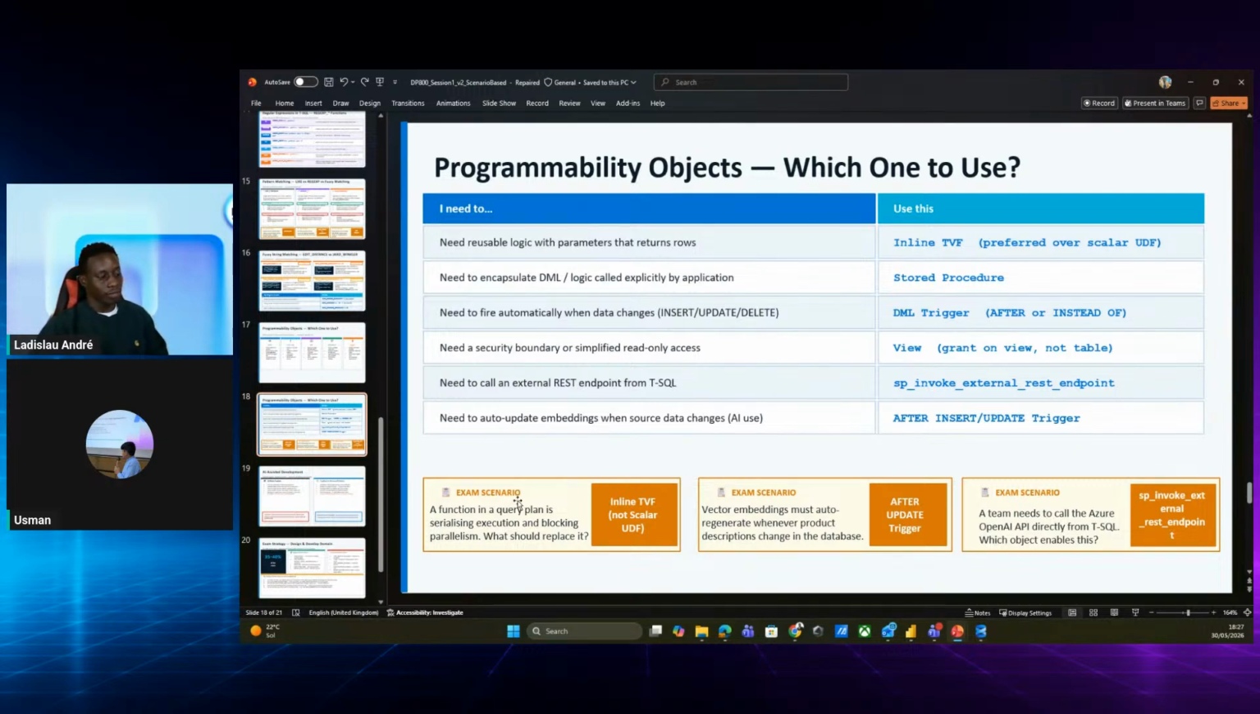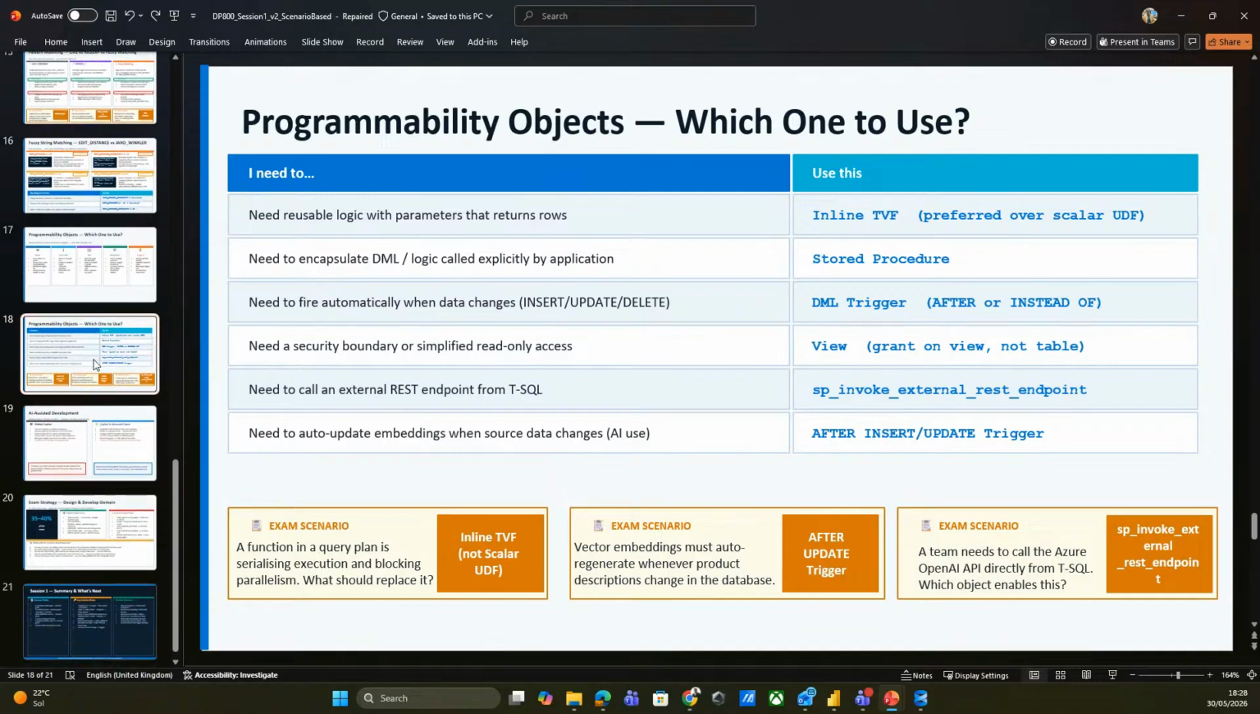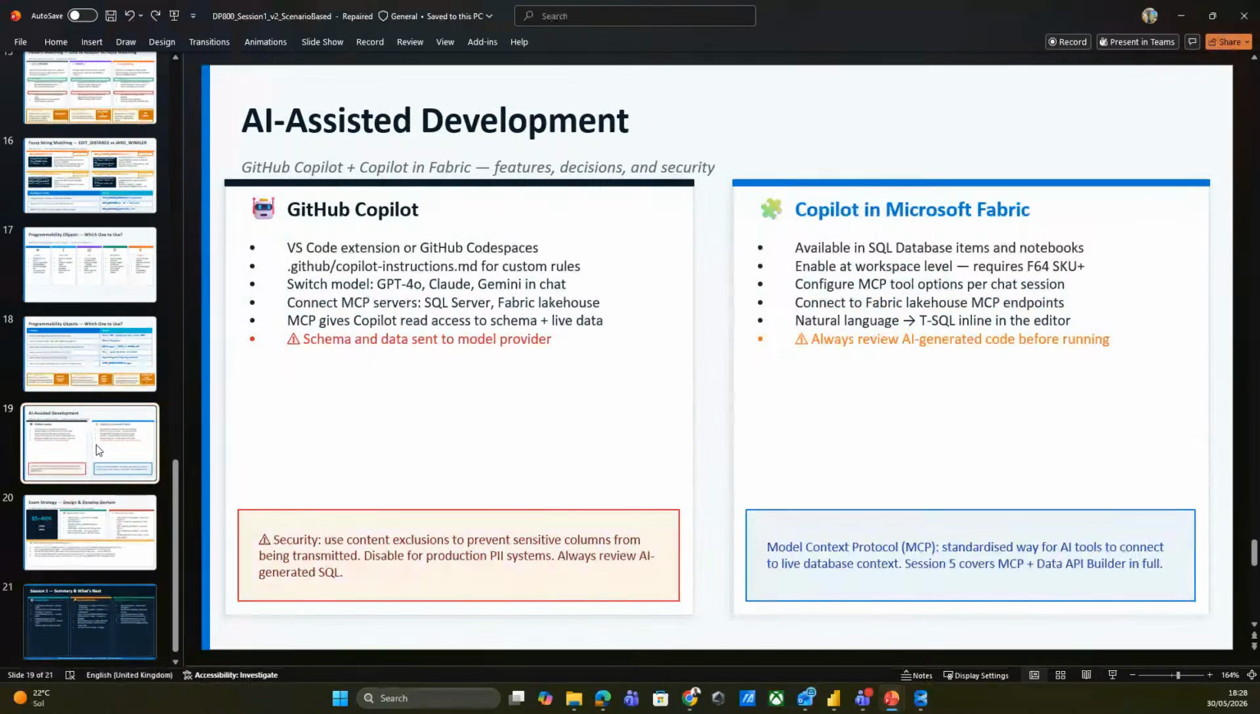For example, here we have a scenario. A vector embedding must auto-generate whenever a product description changes in the database. So for this, we can use a trigger. After update, then we can run this trigger. This is another exam scenario question. And let's go.